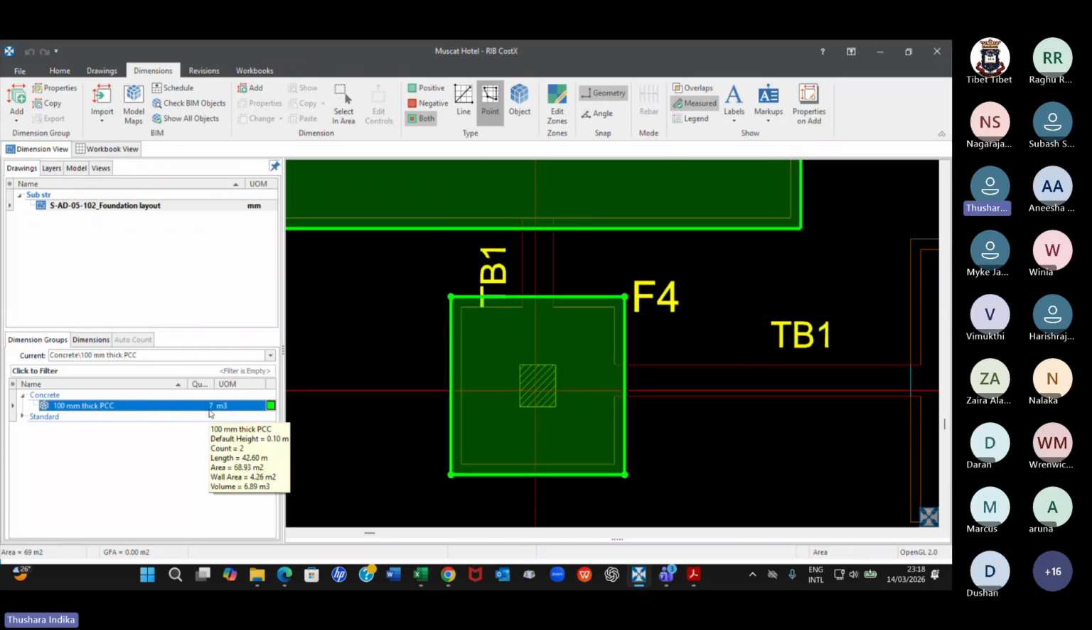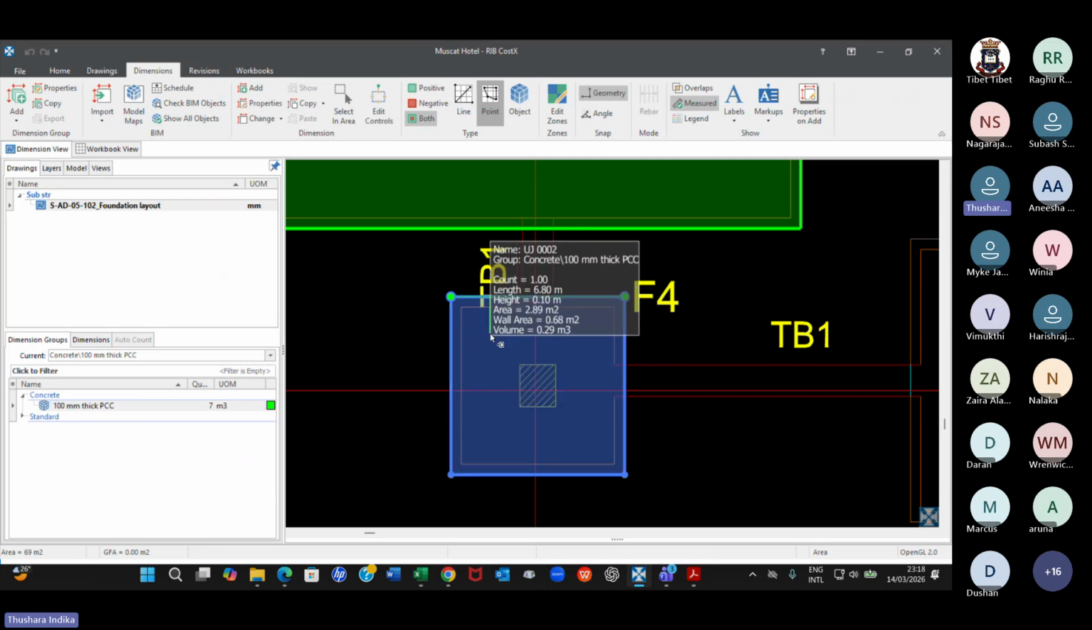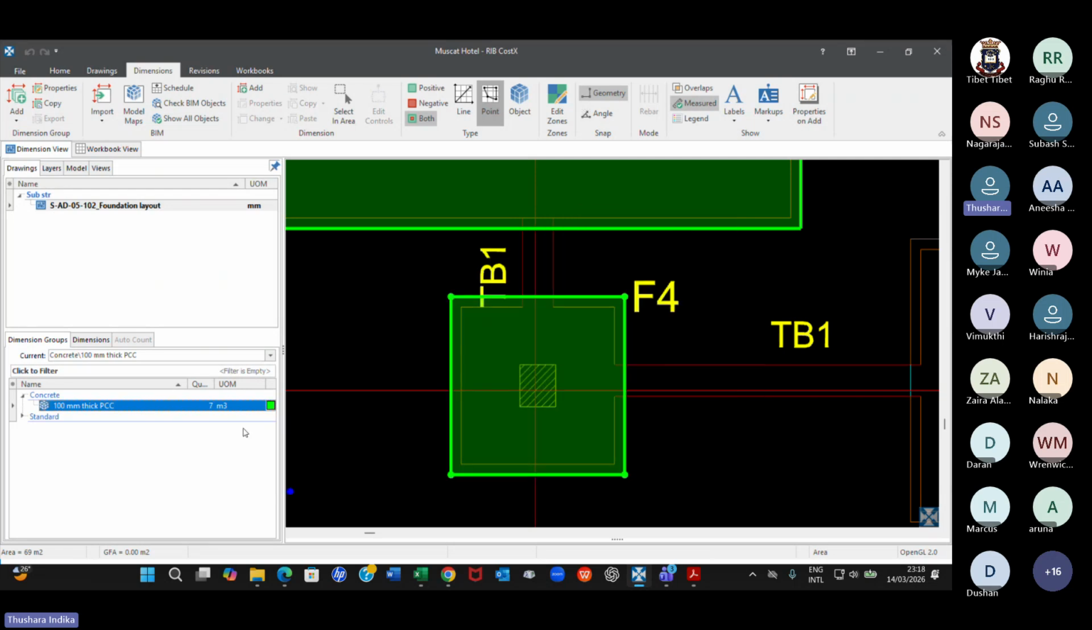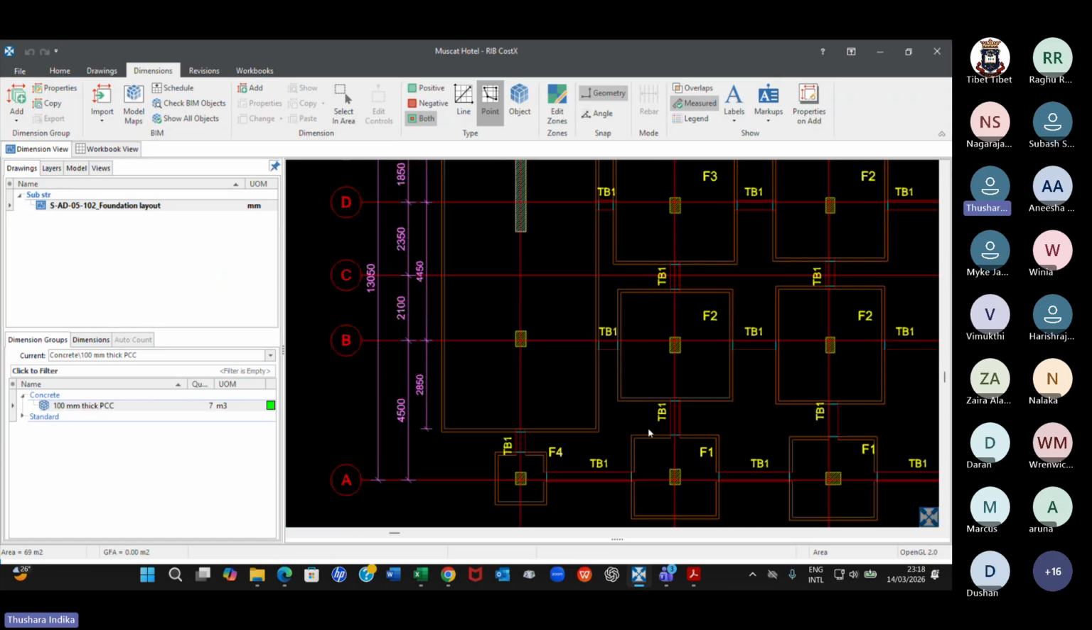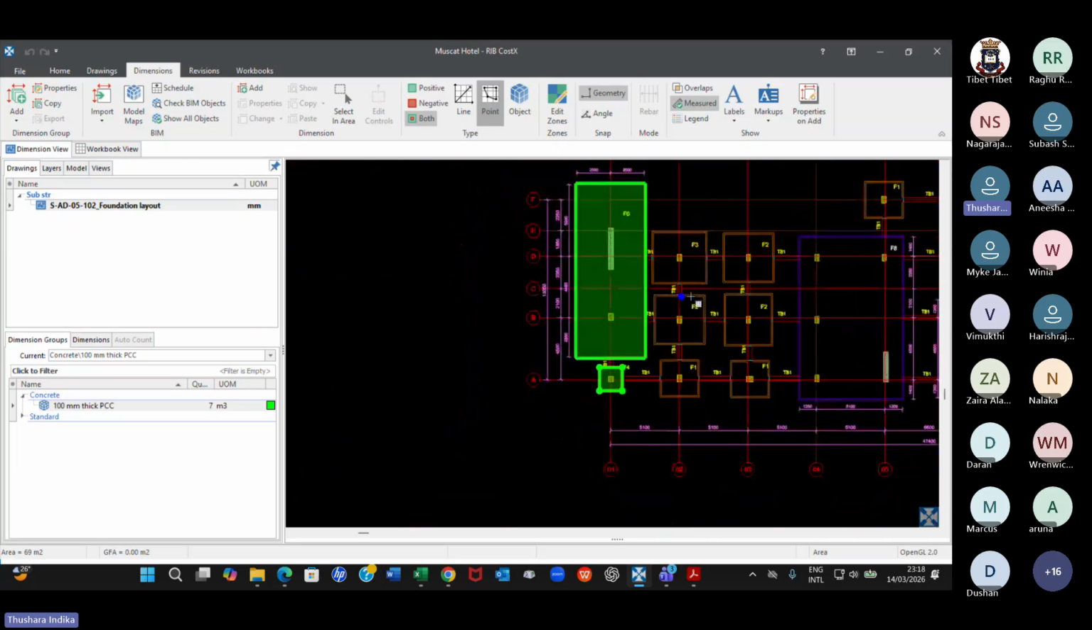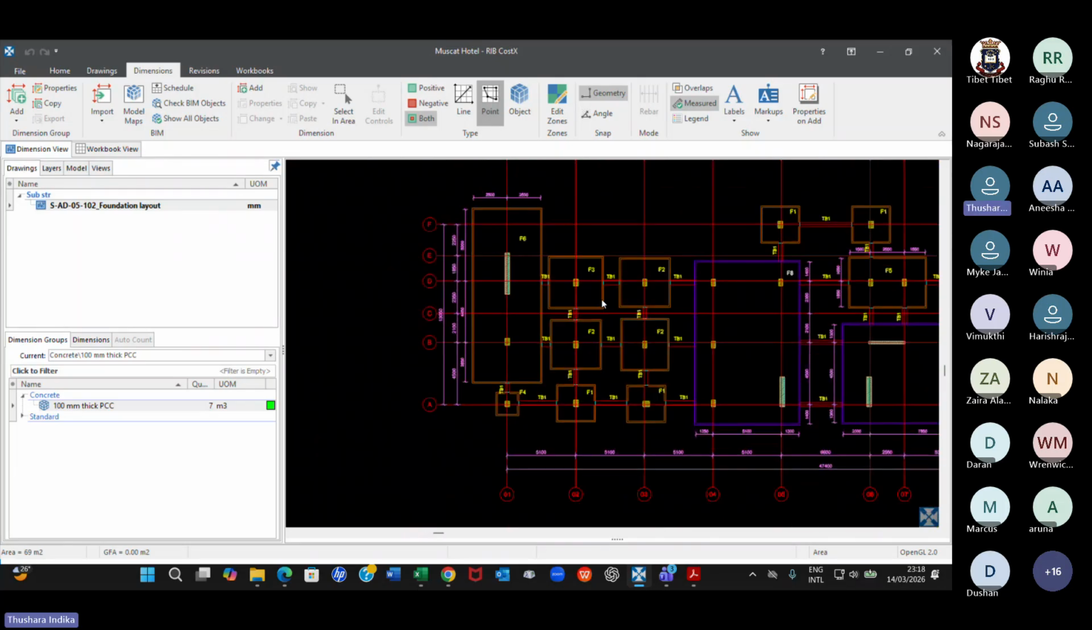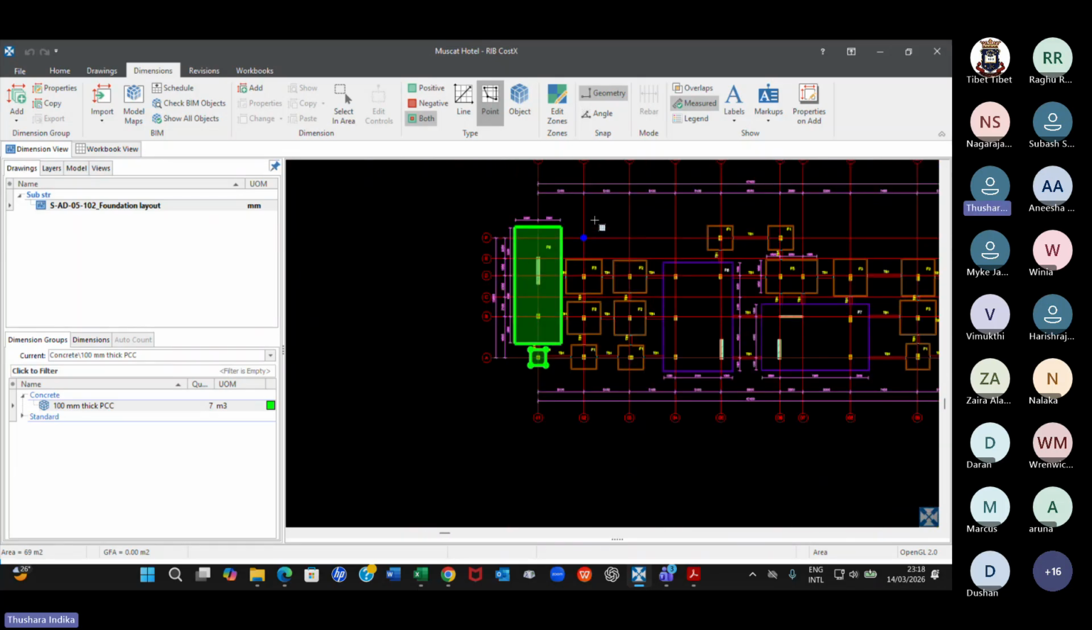Right? You might argue, okay, nothing happened to this 7. Yeah, this could be a small quantity. This is rounded off. I'll come back to that later. But for now, we'll start measuring all the PCCs. Right? Can you now start and measure with me?